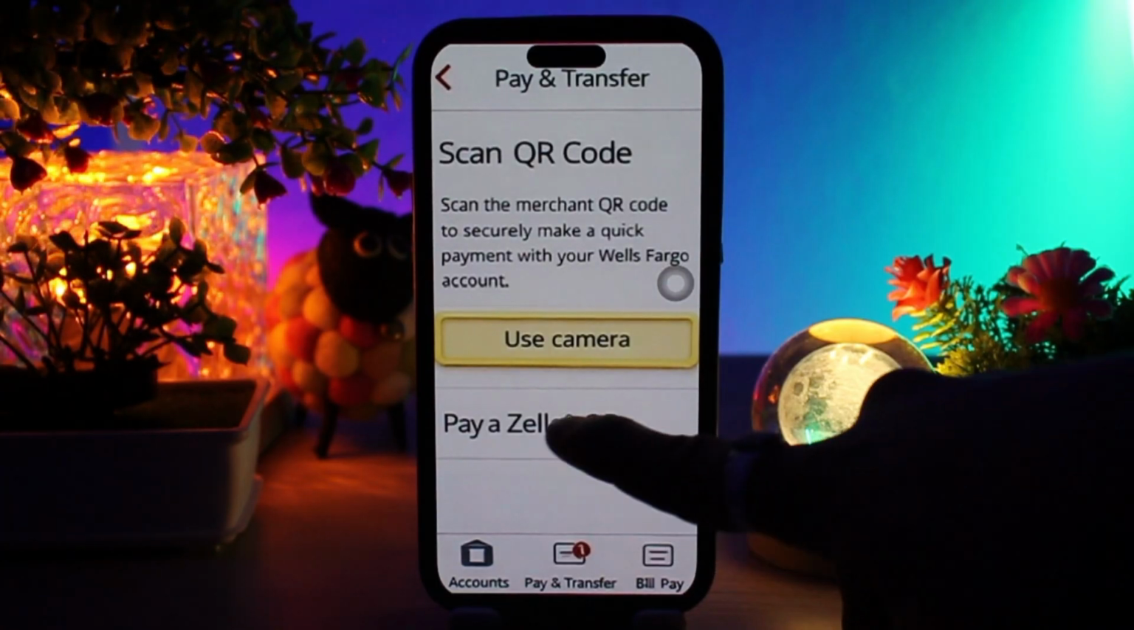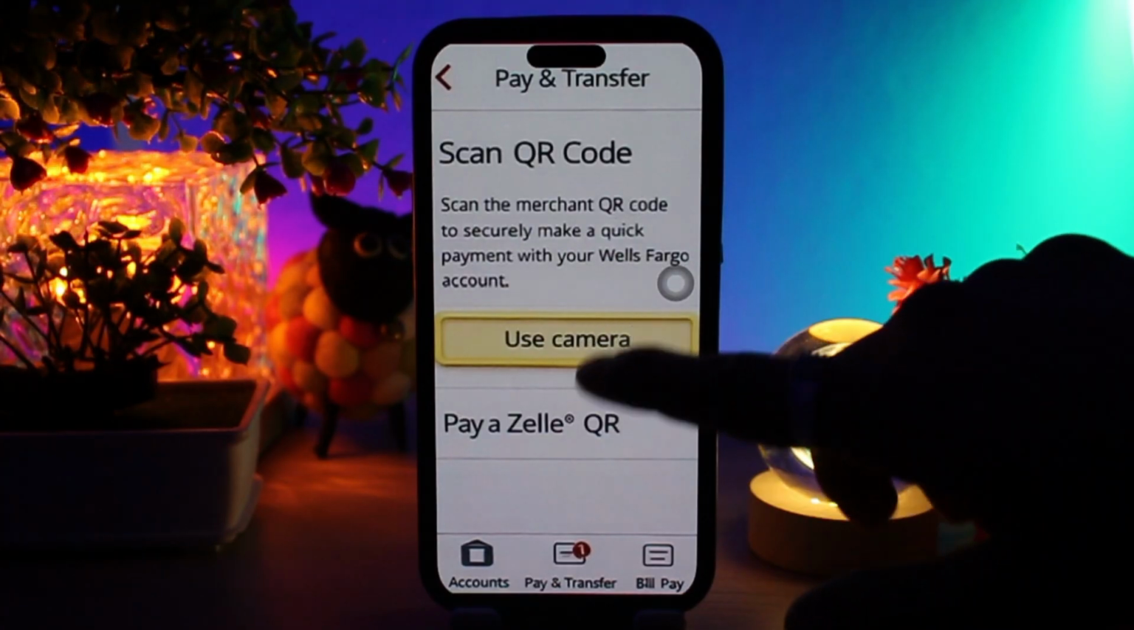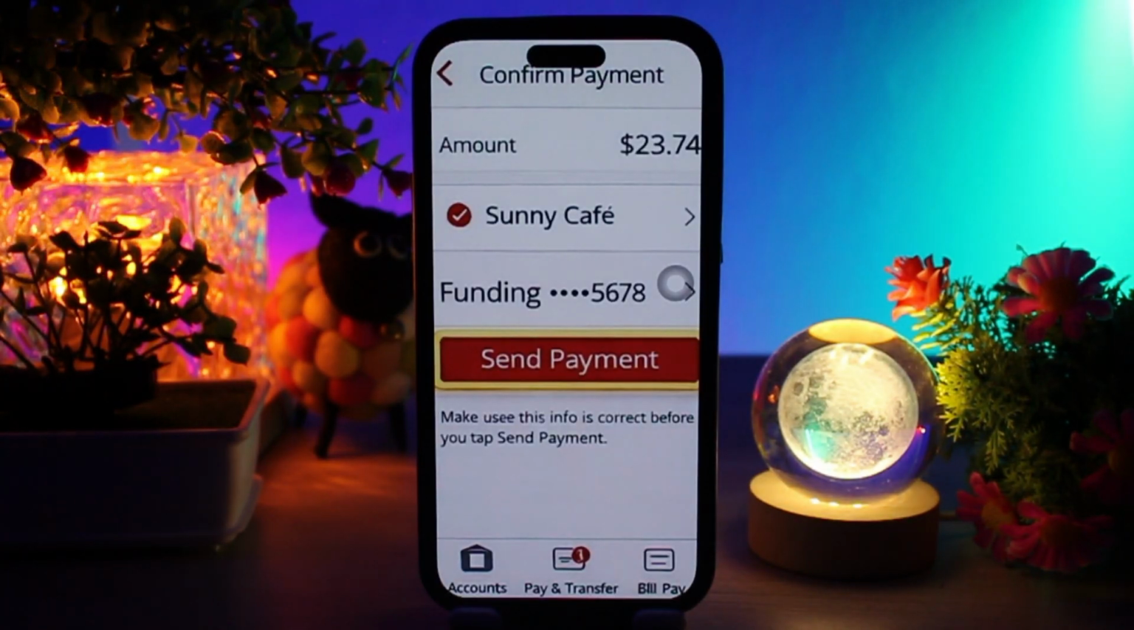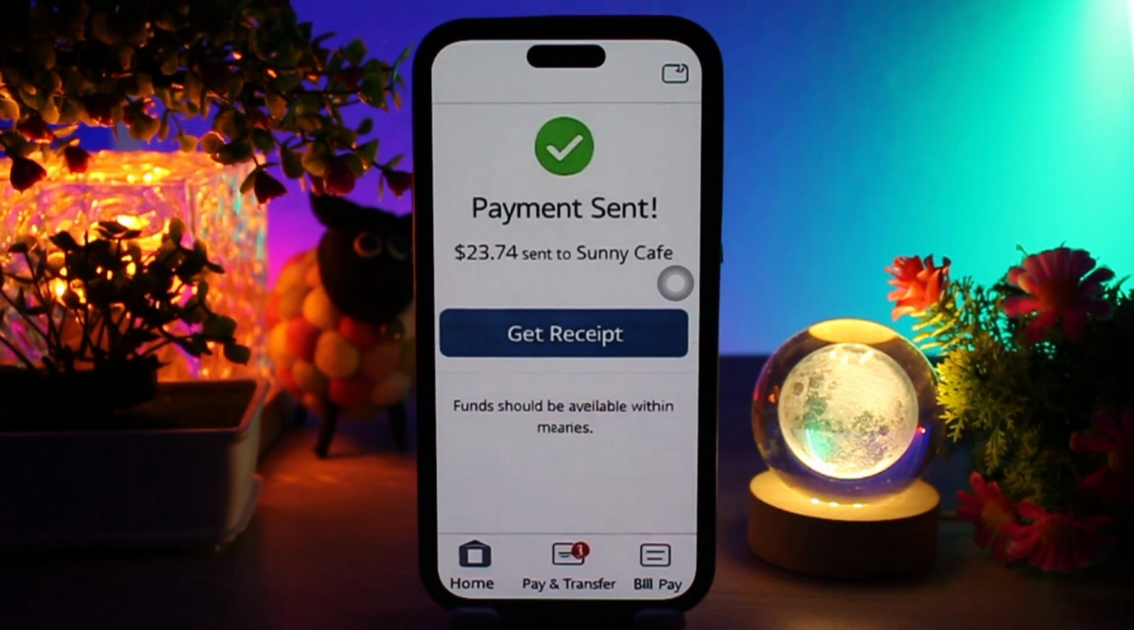for merchant payments or simply use Pay or Zelle. Now, if you want to scan the QR code, simply tap on Use Camera, and then point your camera at the QR code and the app automatically reads the payment info. The next step is to confirm payment, review the amount and receipt, and choose the account from the savings and simply tap on Send Payment. And once you do that, the payment completes instantly or within minutes.